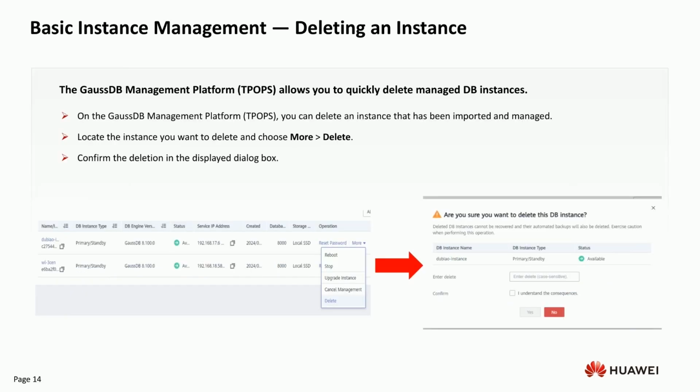The GaussDB management platform allows you to quickly delete managed DB instances so that you can reclaim hardware resources used by these obsolete instances. You can locate the instance you want to delete and choose More, Delete. Be careful, instance deletion is a high-risk operation, so you need to confirm the deletion in the displayed dialog box.